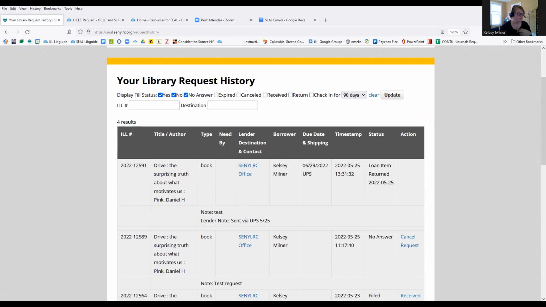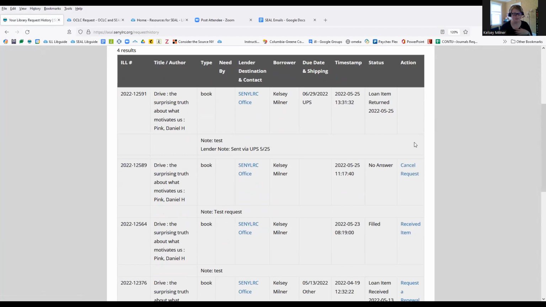Each request includes a unique ILL number, as well as the bibliographic information of the book, the lending destination, and the due date and shipping method for the item. There's also an action tab on this far right-hand side where you can update the status of items.